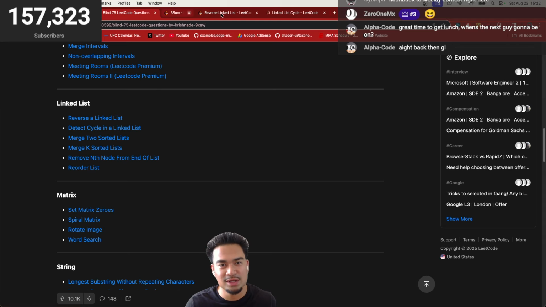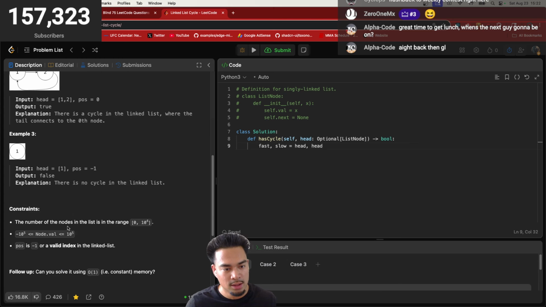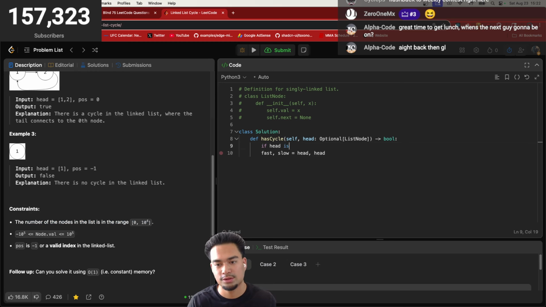Detect the cycle in linked list. Yo chat, count for me. Okay, this is like a fast and slow pointer solution. Head. How many nodes? The number of nodes in the list is 0 to n. So if head is none, return false.